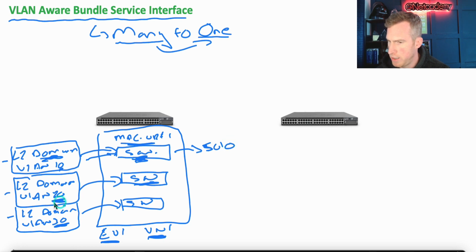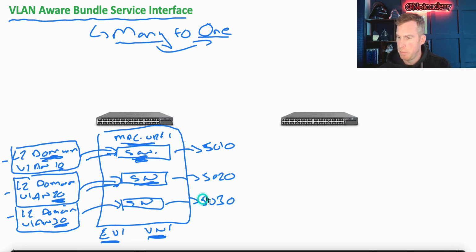Likewise for VLAN 20, this layer 2 domain coming into this switching table in the MAC VRF, that might be configured to the VNI of 5020, and the same here for VLAN 30 through the MAC VRF going to VNI 5030. So immediately there you can see there are differences between the VLAN bundle service interface and the VLAN Aware bundle service interface.